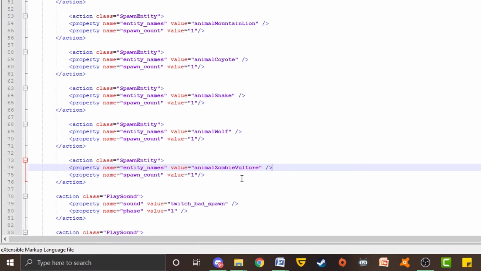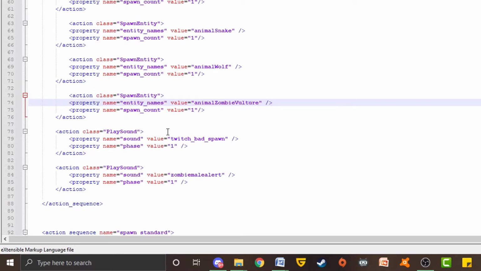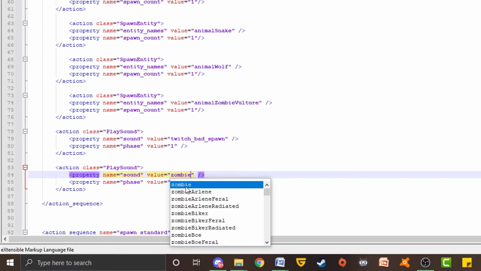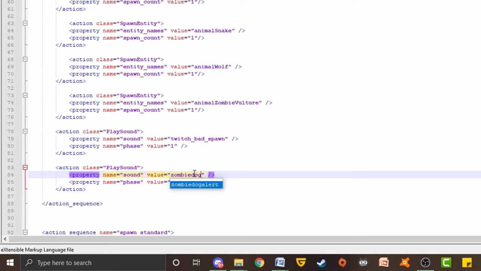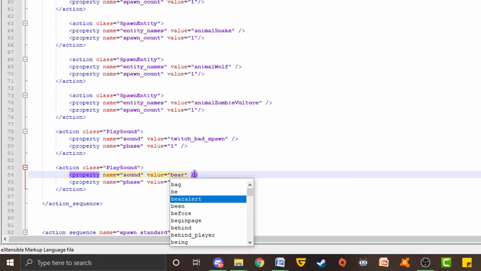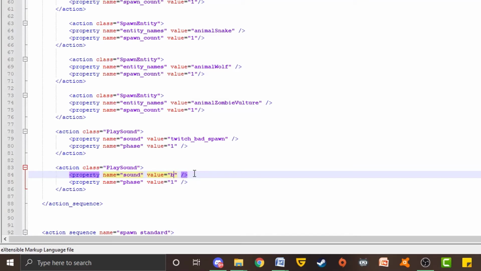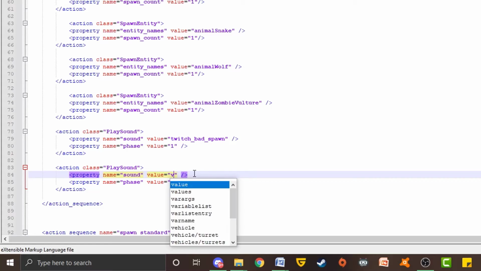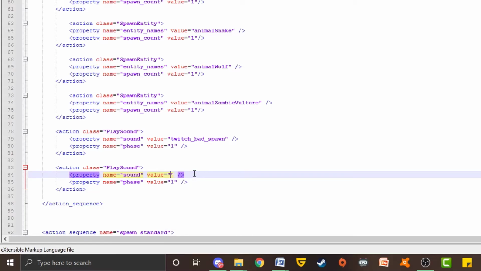They do matter. Okay. And then play sound, Twitch bad spawn, that's fine. Now we don't want a male alert, right? You can kind of pick anything you want. Zombie dog alert. The bear alert, I think, is one. Bear alert, yeah. So you could make them do whatever sound effect you want that you already know exists in the game. Like if you heard the vulture alert, see, that's in there too. So whatever makes sense for whatever group of animals you're doing.